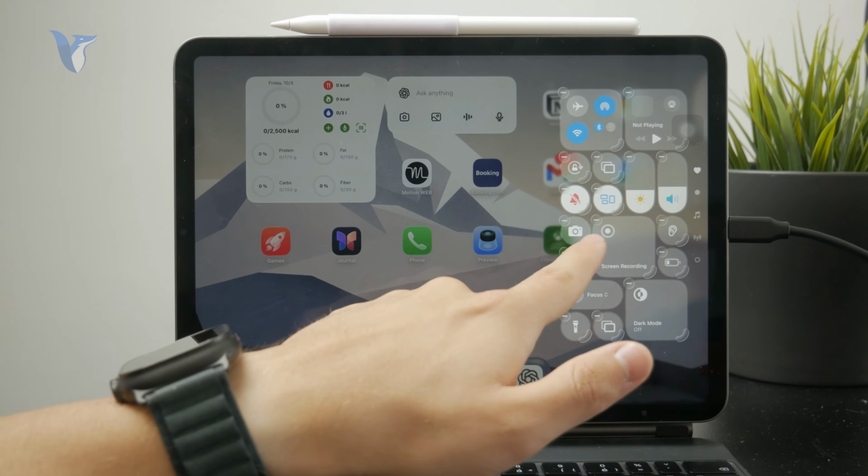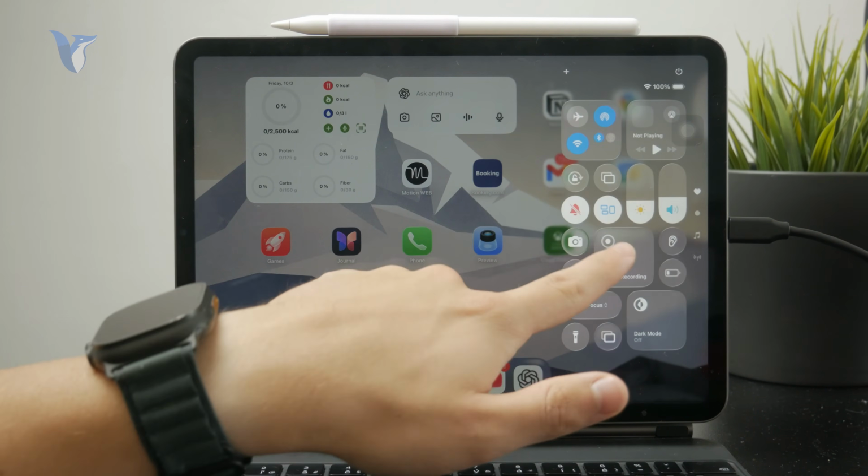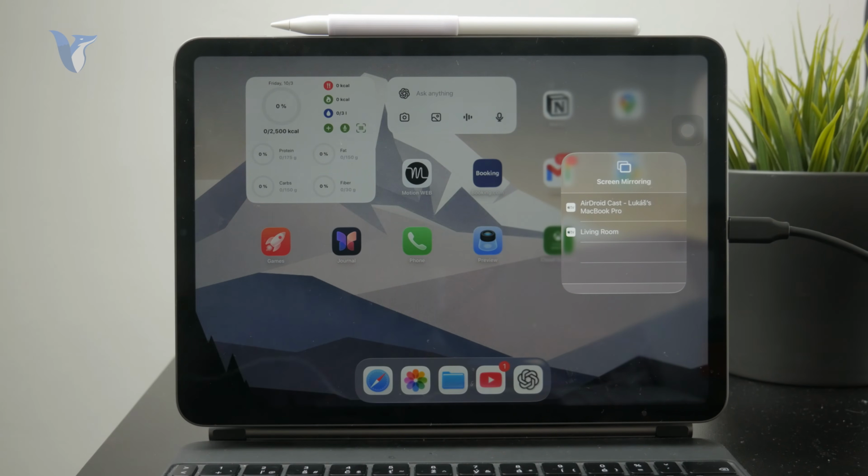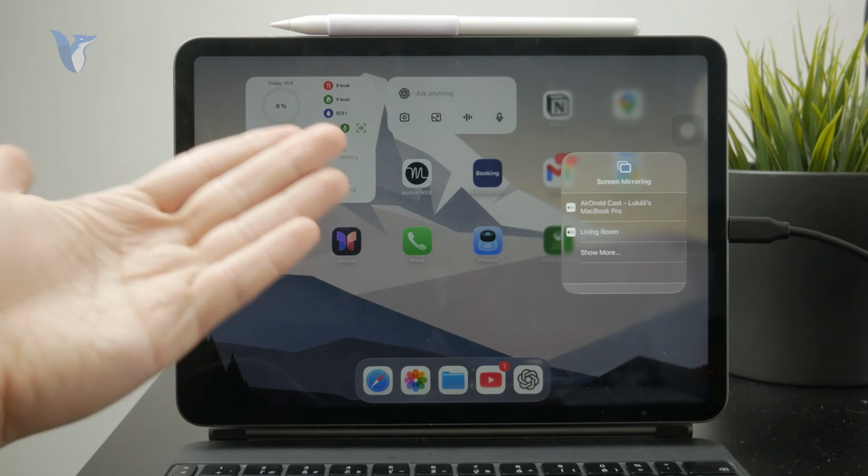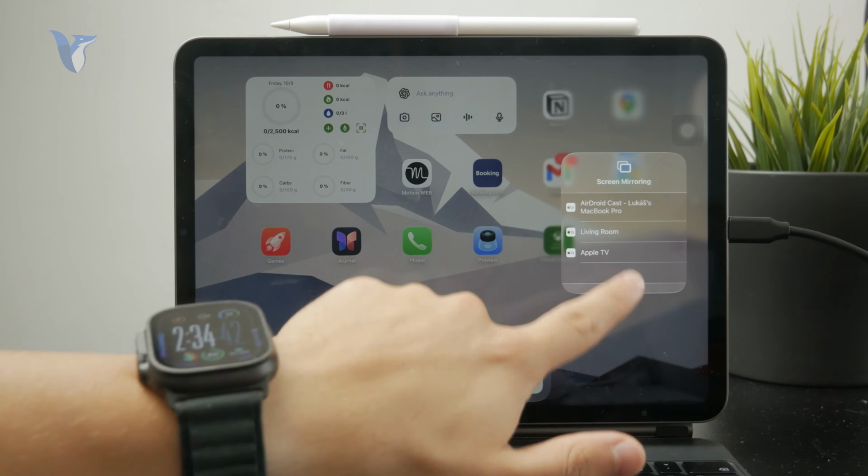Of course, when you click it, you'll be able to see which devices you can mirror your screen to. It might be an Apple TV, it might be a MacBook, or anything else, right? So if you click on see more, there are some options which are going to appear.